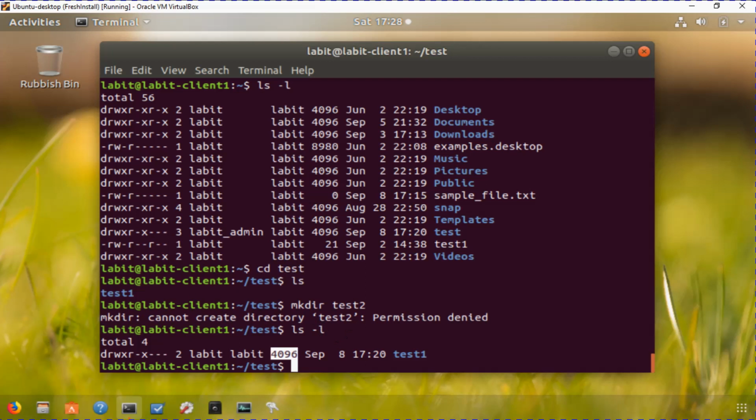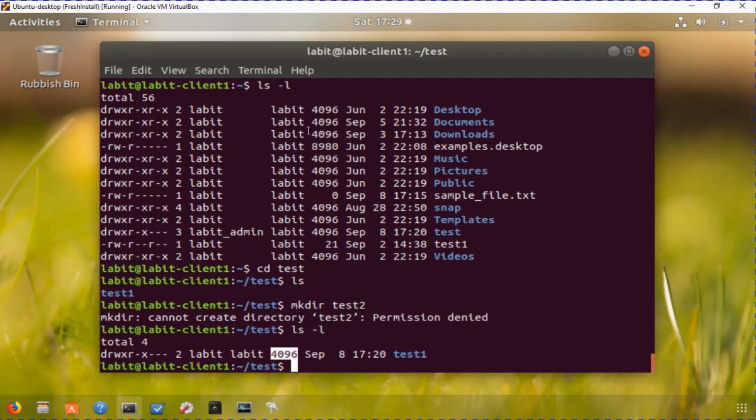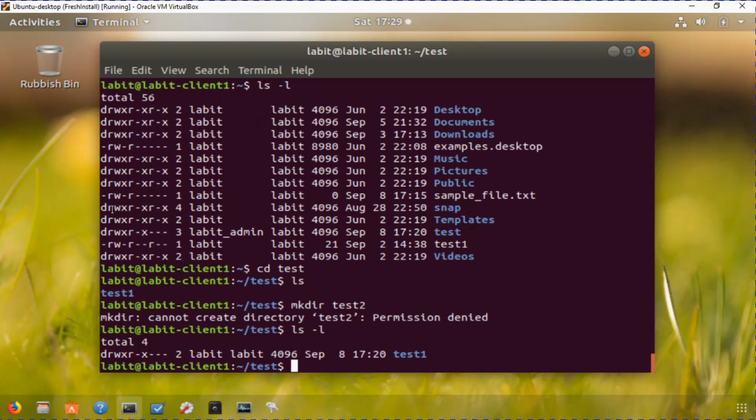Now we've seen how we can change the permission types. We now know how we can change the owner of a file. We now know how we can change the group of a file. Let's have a look at some of the special permission types as well. The first permission type is d, and this signifies a directory. So if we look at this piece of information, we know this is a directory, and the preceding d will tell us that it is a directory. Dash means there are no special permissions associated with this file.